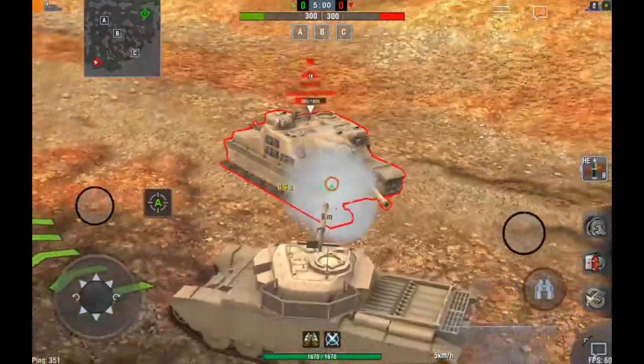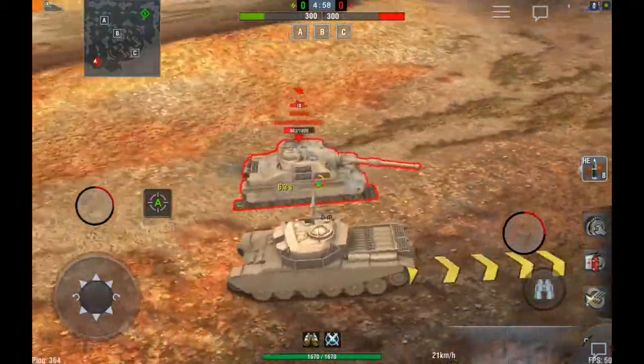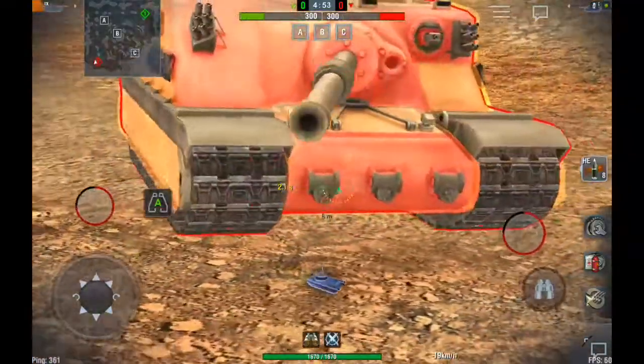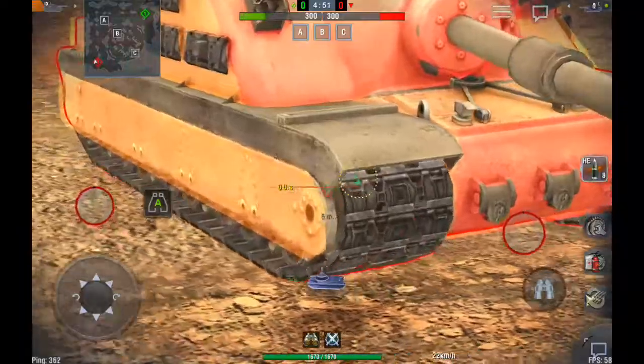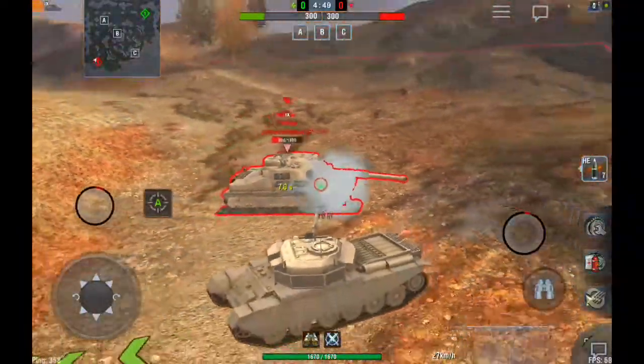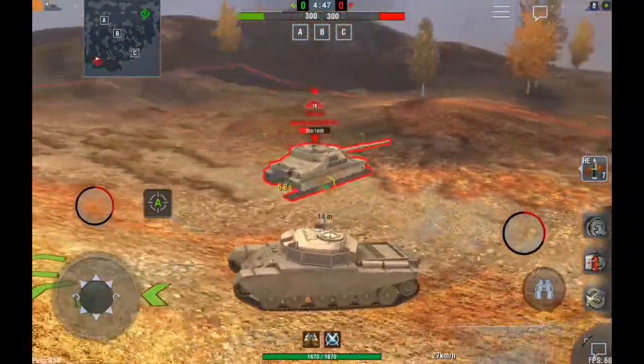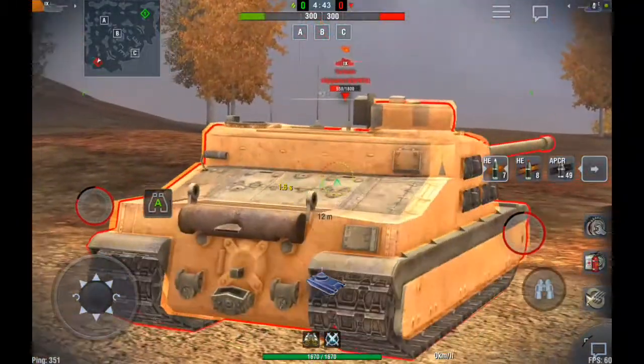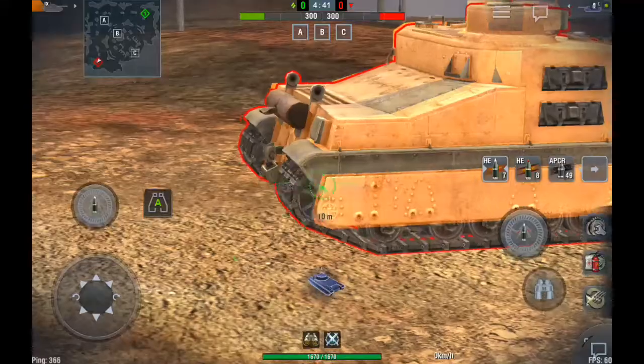Another important use of HE rounds is to track the enemy tanks. As you can see, the Centurion 7 Mark 1 is putting HE rounds in the tracks and the drive wheels of the Taurus, and it gives them a chance to flank him, and the Taurus gets stuck over there. And that would actually be the end of the game for the enemy tank.